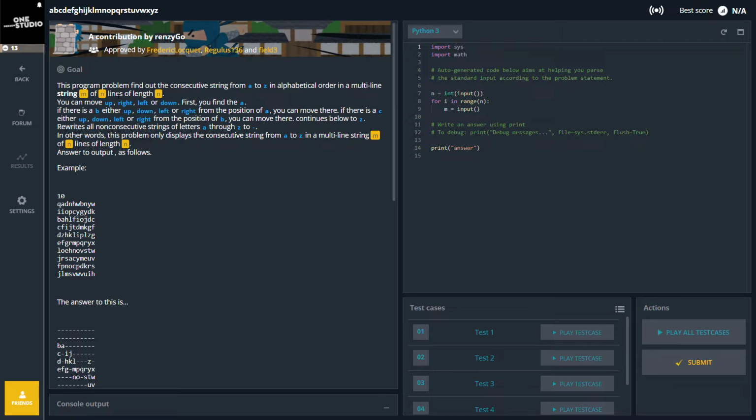This problem is to find the consecutive string from A to Z in alphabetical order in a multi-line string m of n lines of length n. You can move up, right, left or down. First you find the A. If there's a B, either up, down, left or right from the position of A, you can move there. If there's a C, either up, down, left or right from the position of B, you can move there, and it continues below to Z.